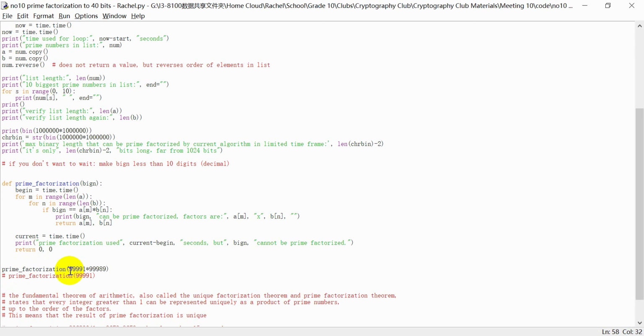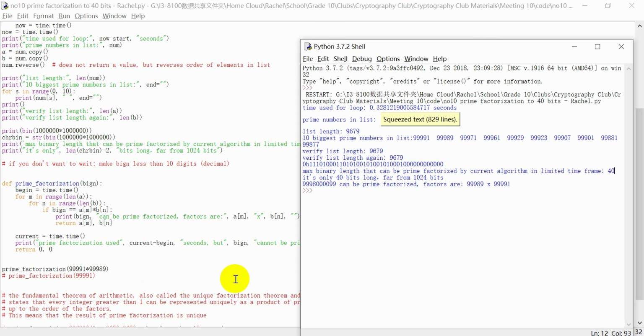We're going to run the function with 99,991 times 99,989. We know that this number can definitely be prime factorized because it is the product of these two prime numbers. So when we ran the code, we found this. So this number can be prime factorized, and the factors are 99,989 times 99,991. So our code was successful when the product of these two numbers can be prime factorized.